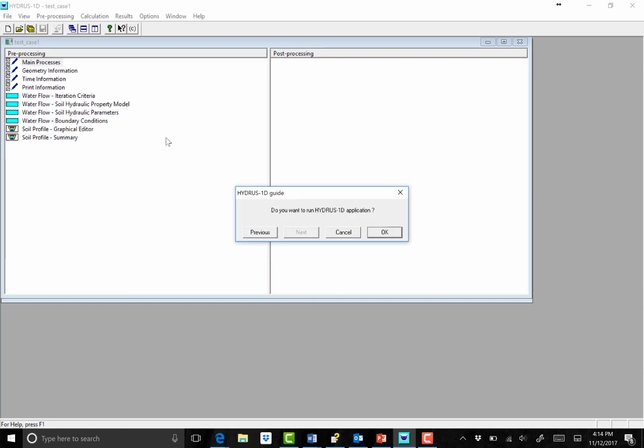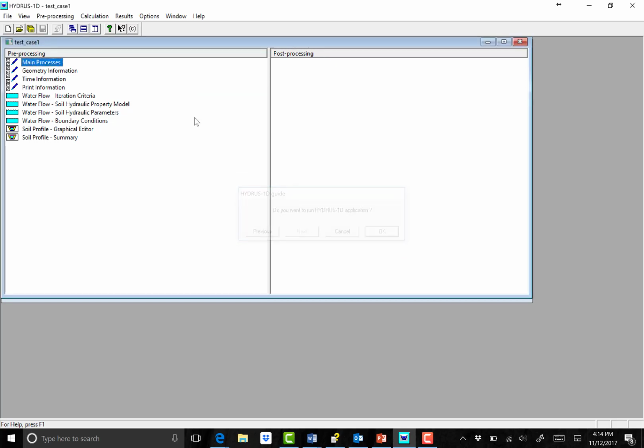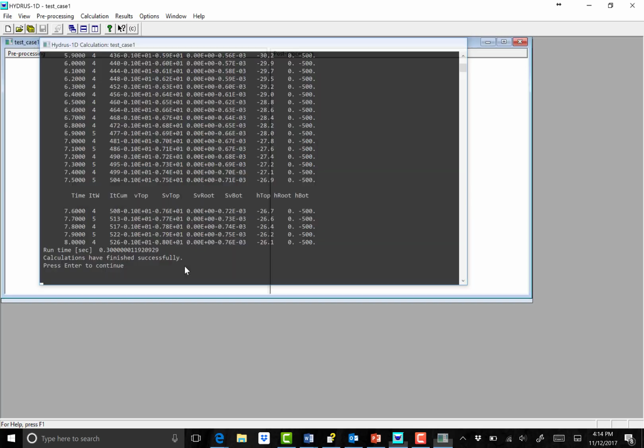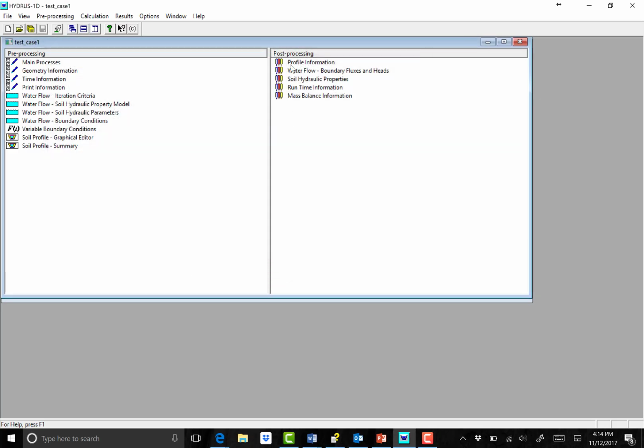When we hit next, then it asks whether we want to run Hydrus, and we'll say okay. And this is the output from the Hydrus model itself, and we're looking for this: calculations have run successfully, and so that's good news. And we'll press enter, and then we have results here that show up over on the right side.